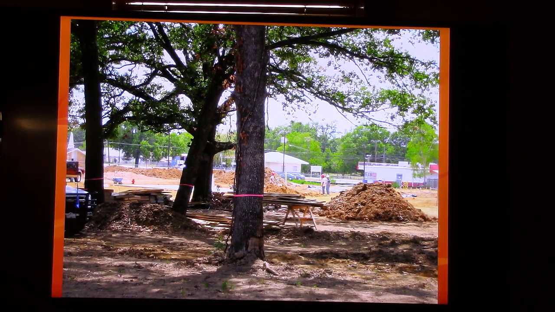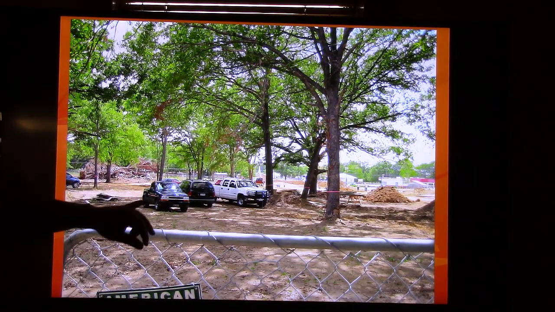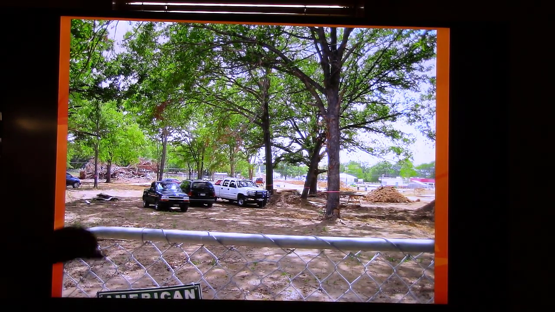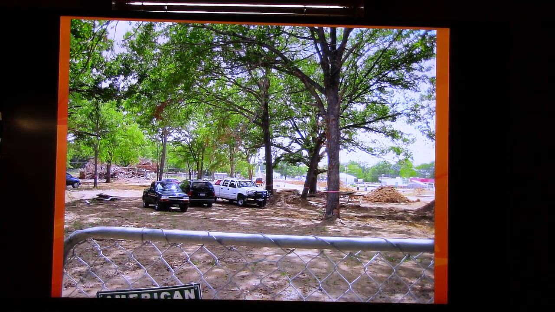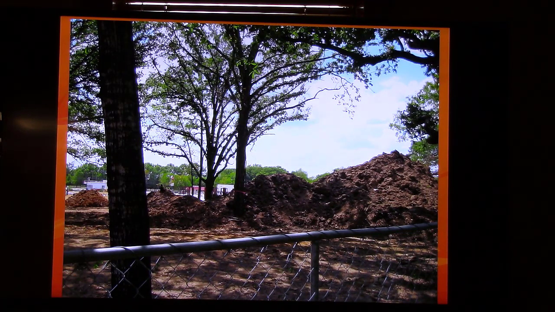Pickups parking underneath trees usually isn't a big problem. When you have heavier stuff like bulldozers and dump trucks parking under there, then you can start seeing compaction. Just about everybody's driveway goes right underneath a tree, so they can usually handle pickups and cars and stuff driving through. But there you go, you can see some more parked underneath. Like I said, that's probably not giving them any issues, not as much as that big pile of dirt right up there.